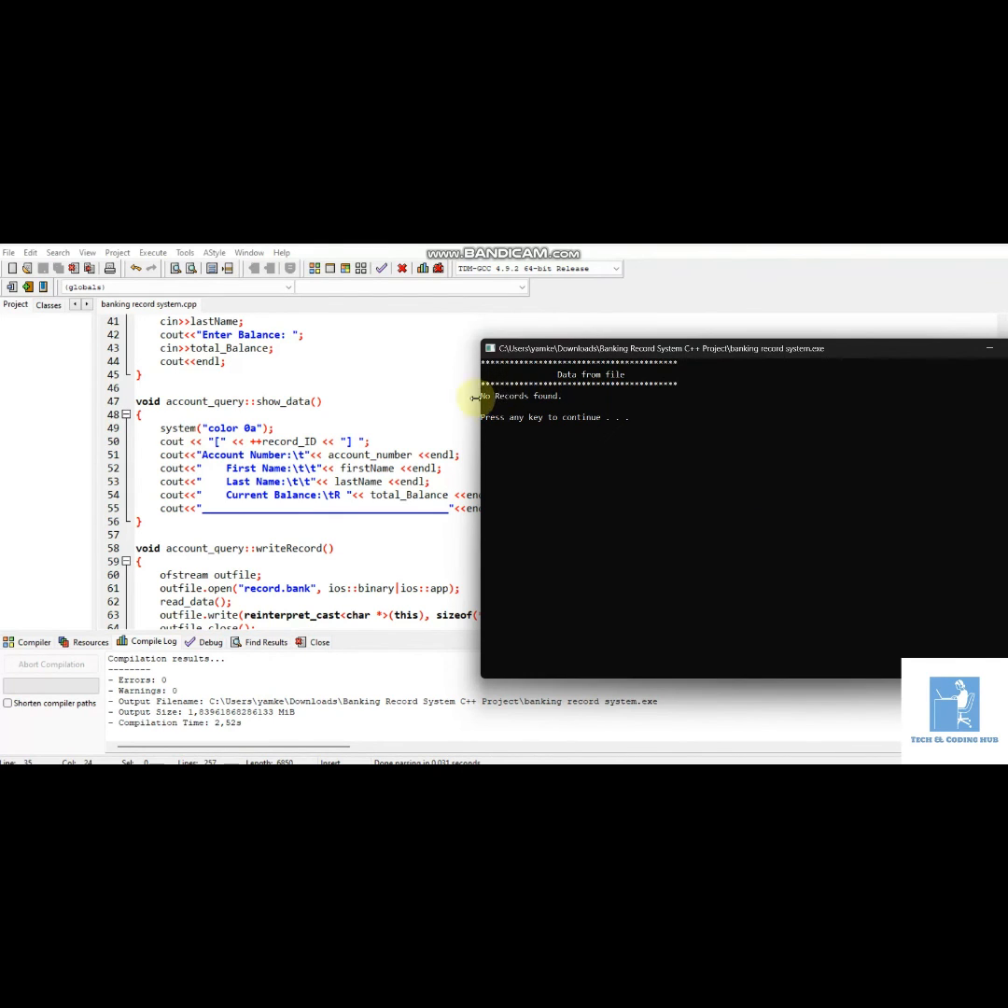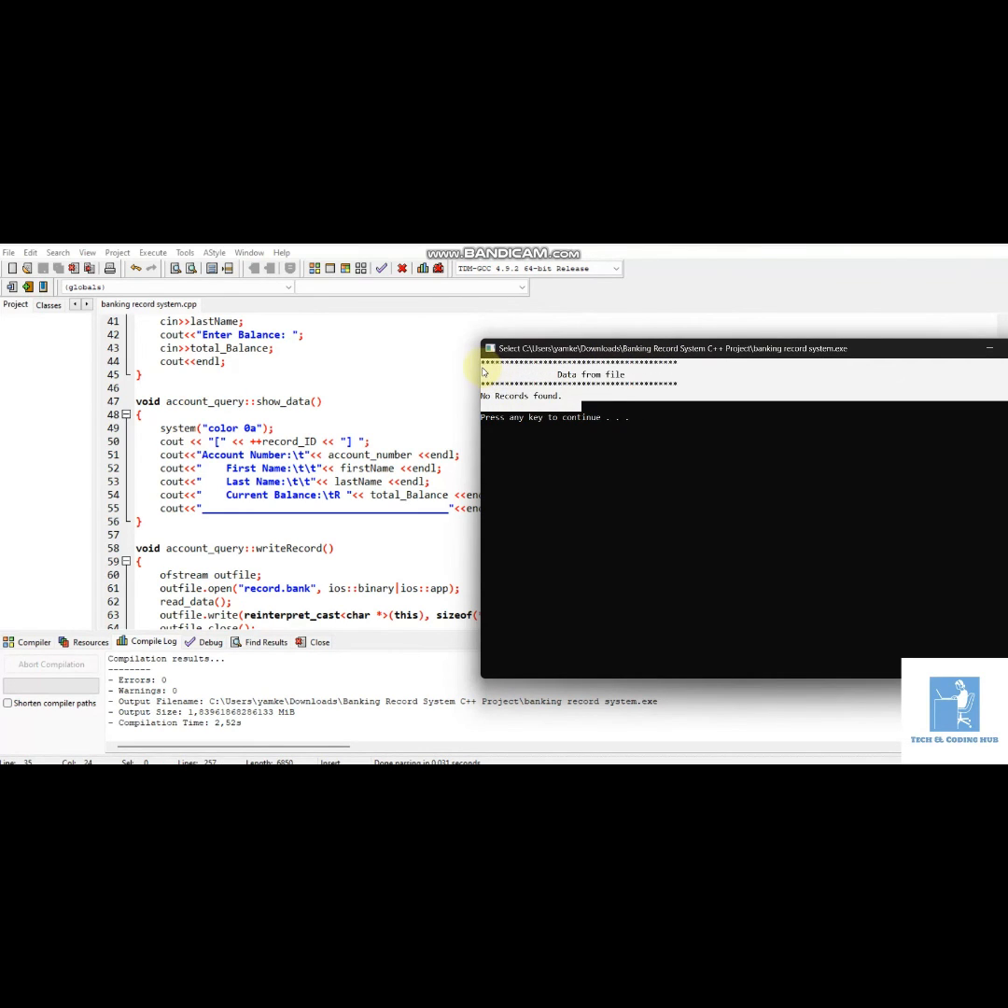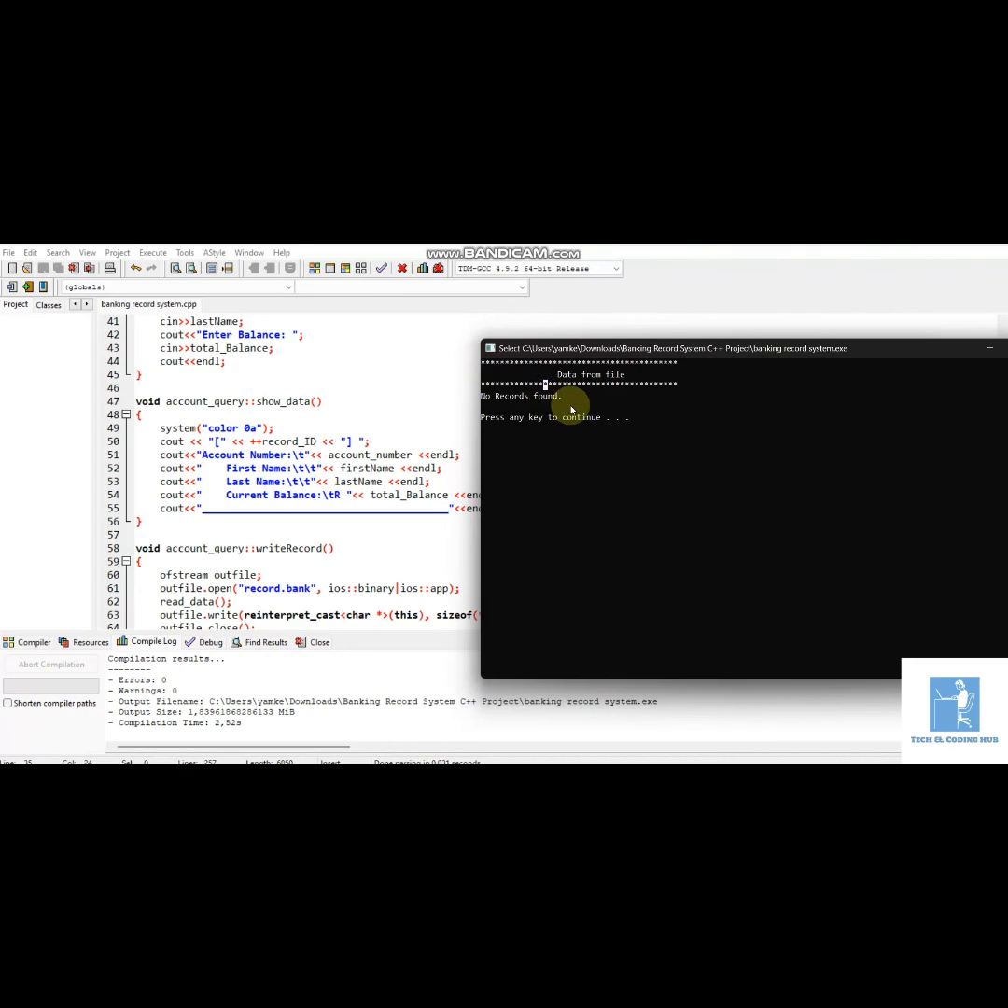You see now this error message is different from that one, because the first time we ran the program, it said error opening the file, file not found. But now the file does exist in the system, but there are no records in the file. Hence we read the data from the file, and then it says no records found, since there are no records in the file, but the file does exist. So hence we have that error message there. So I think that's it for this.